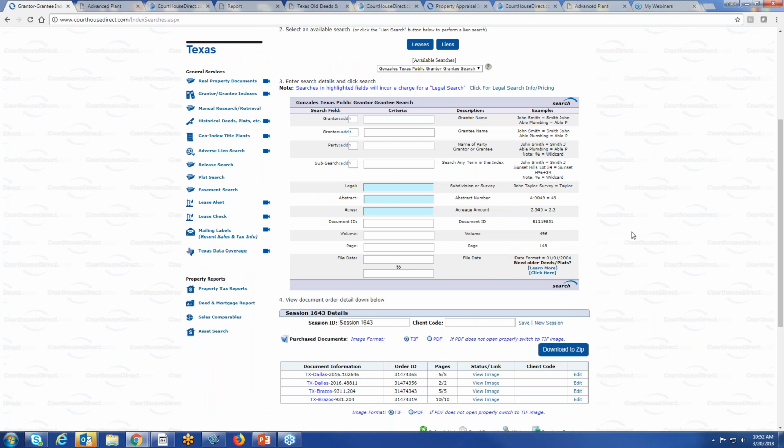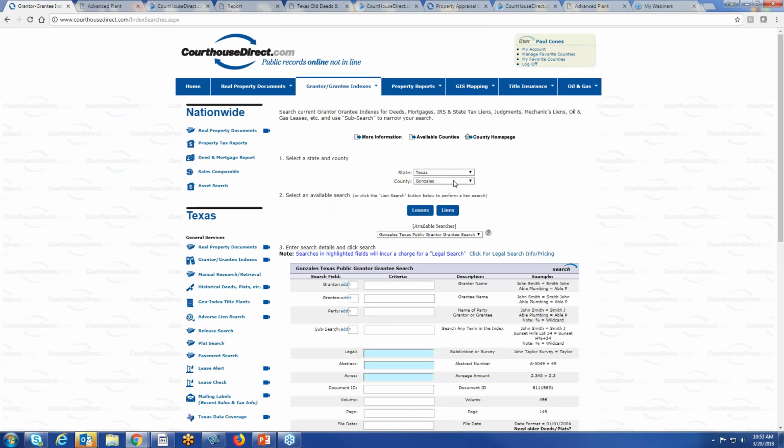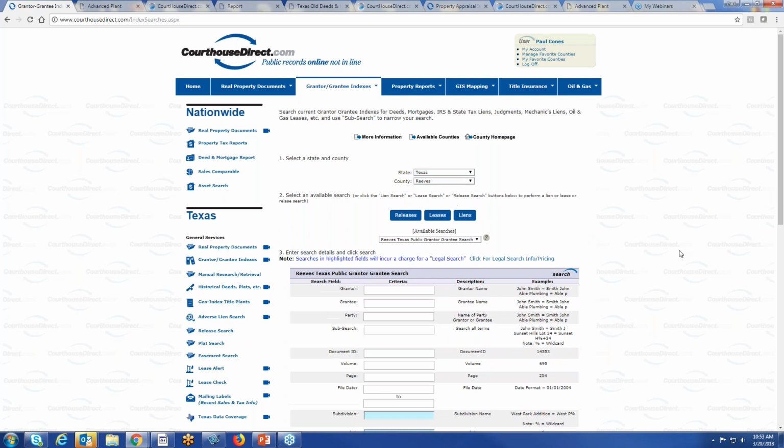We have a lot of customers that are oil and gas customers, and they wanted access to our title plants, but they really didn't want to have a monthly fee because they know the specific area that they're searching. So, for instance, if I go here to, let's say, Reeves County, a big oil and gas county, probably the hottest oil and gas county in Texas, well, we built a sovereignty title plant in Reeves County.